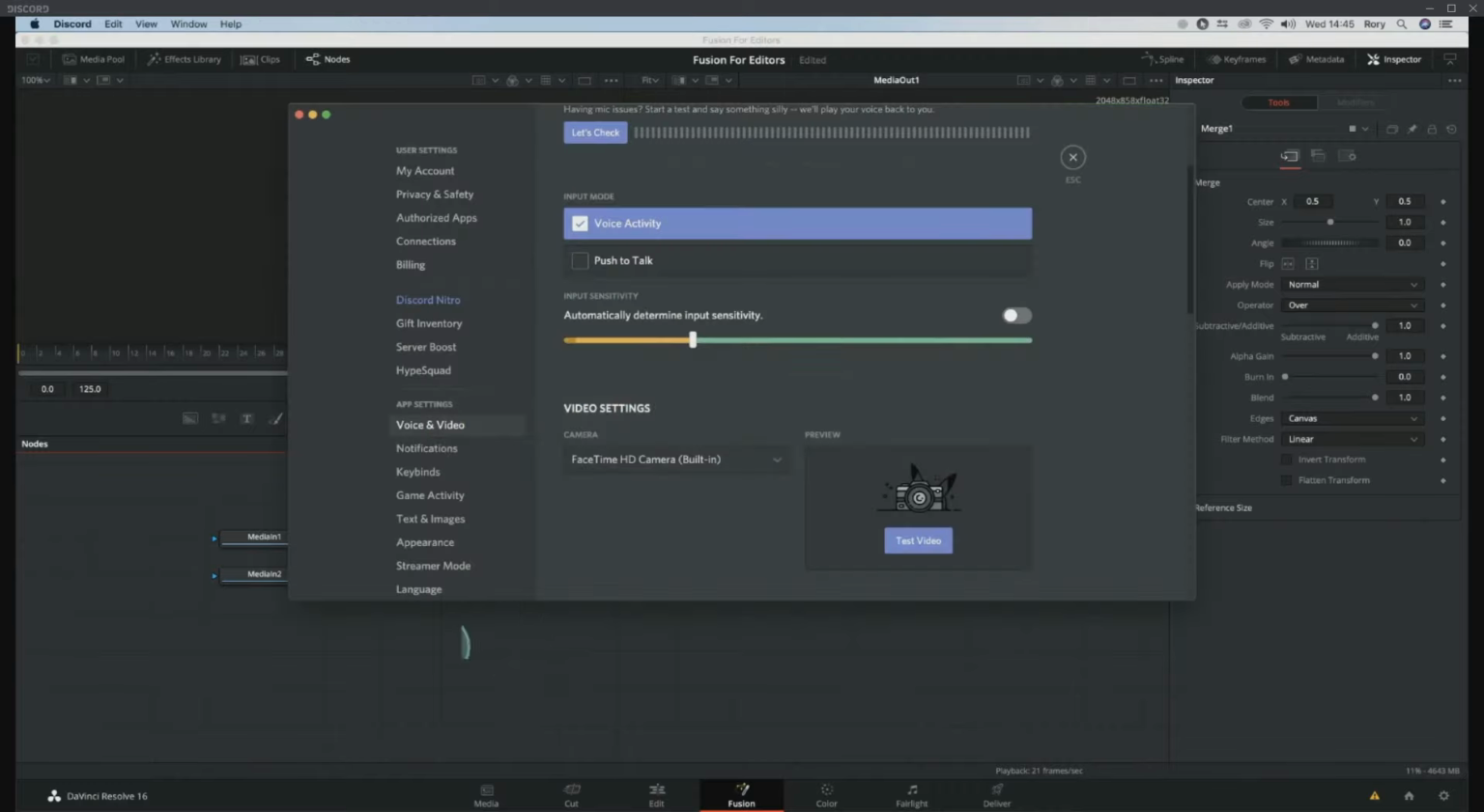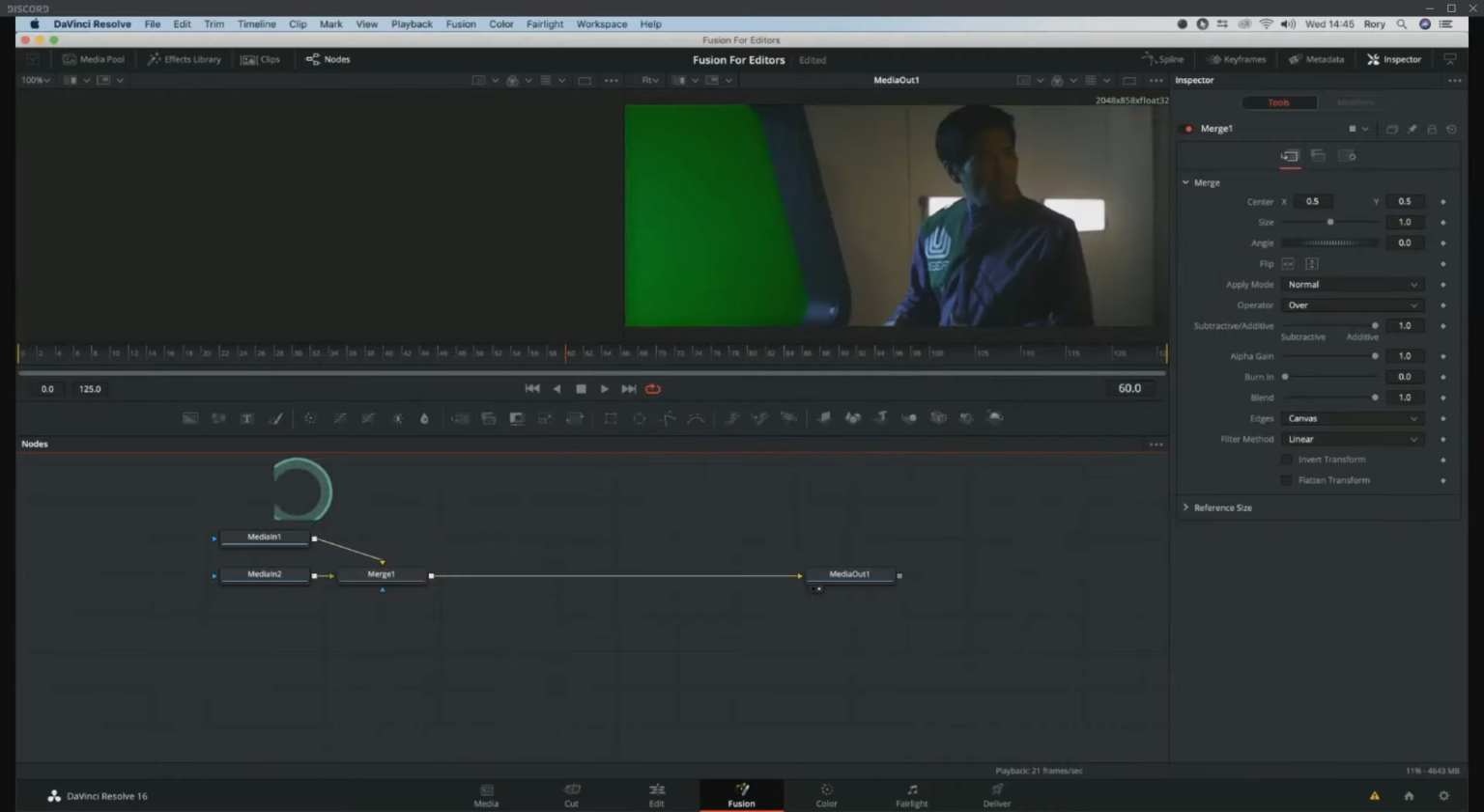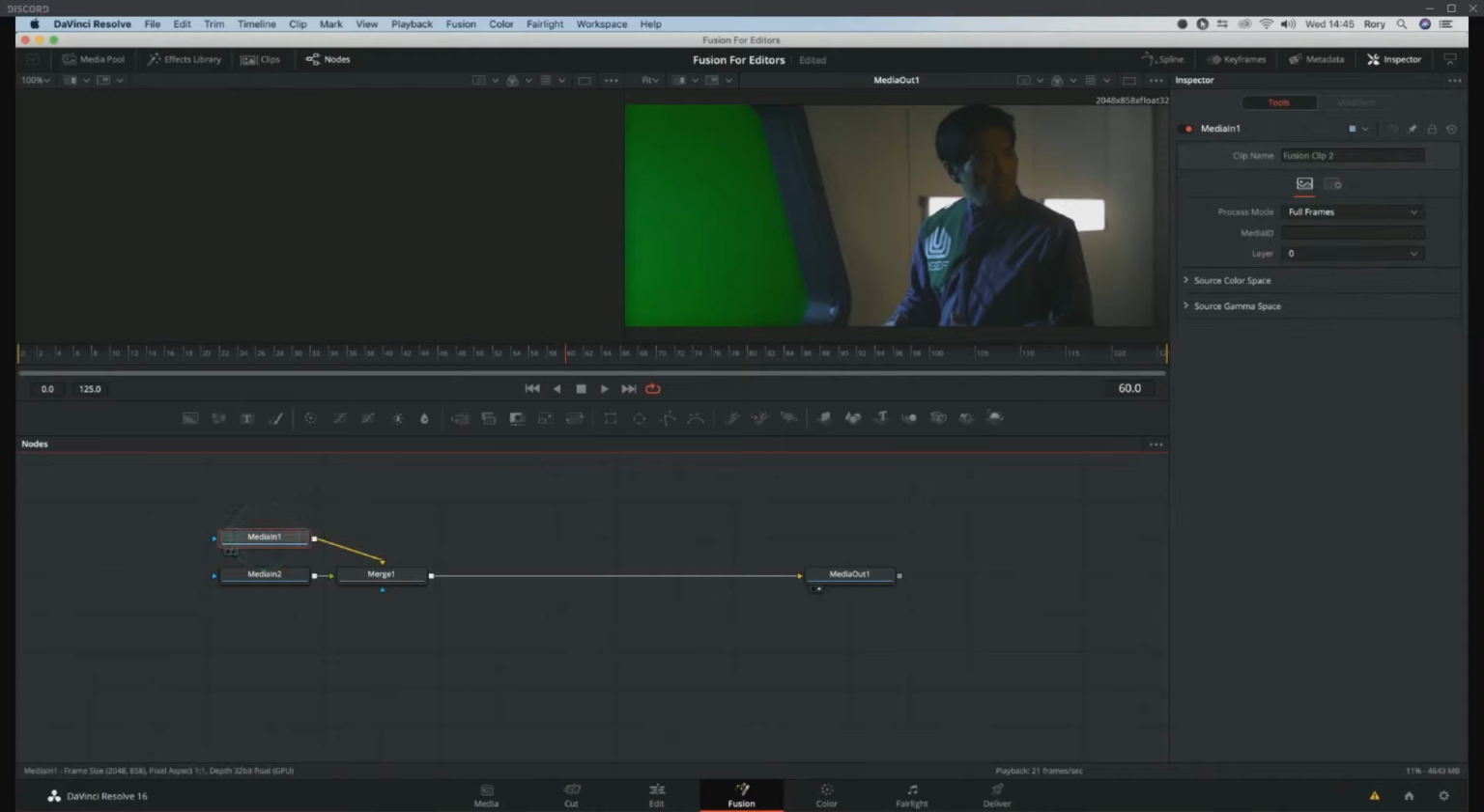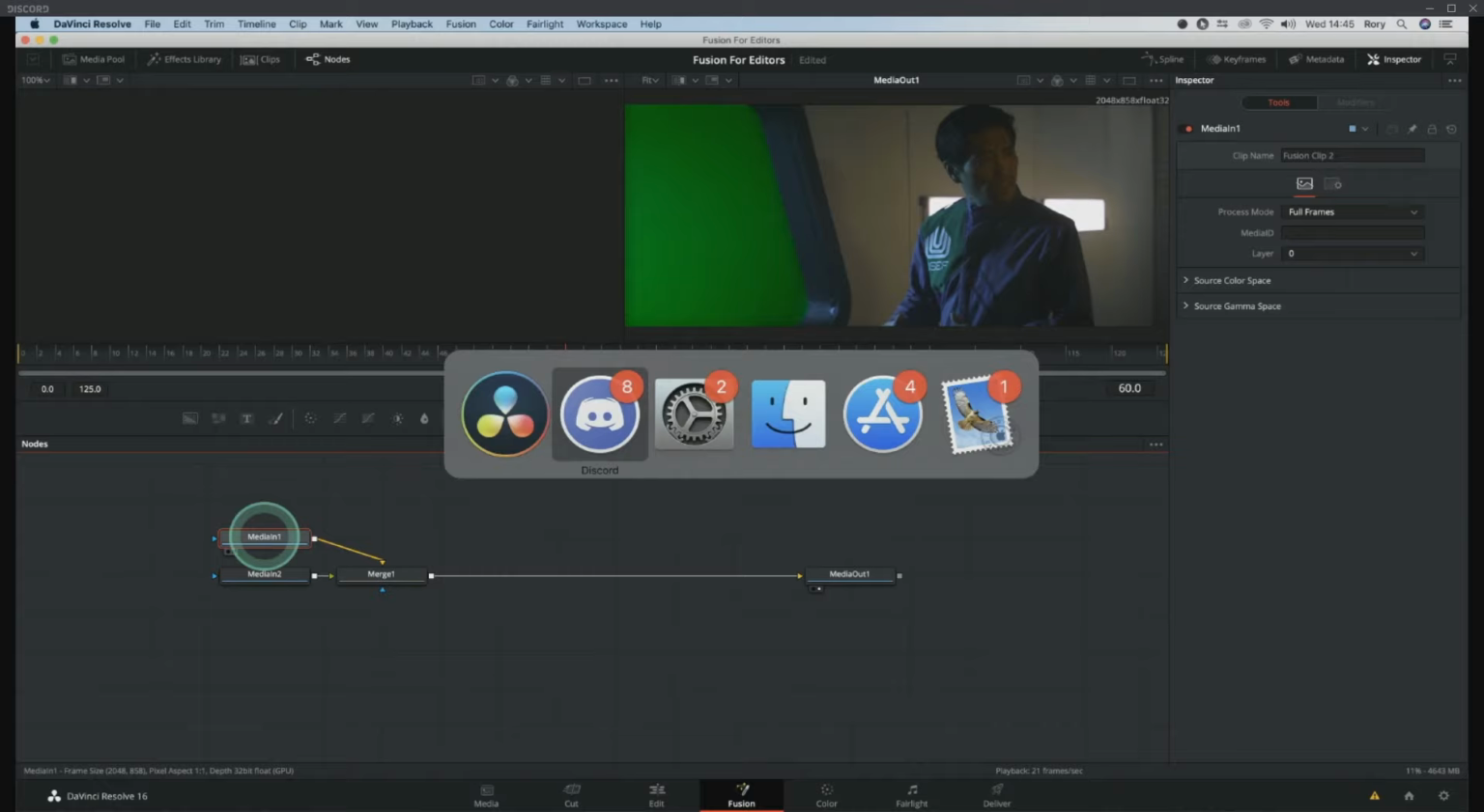Someone's freaking out. Good. There's nobody on the Discord talking, so it's very peculiar. I don't know where that's coming from, because I don't think I've got any apps that are doing that open. But anyway, it doesn't matter.